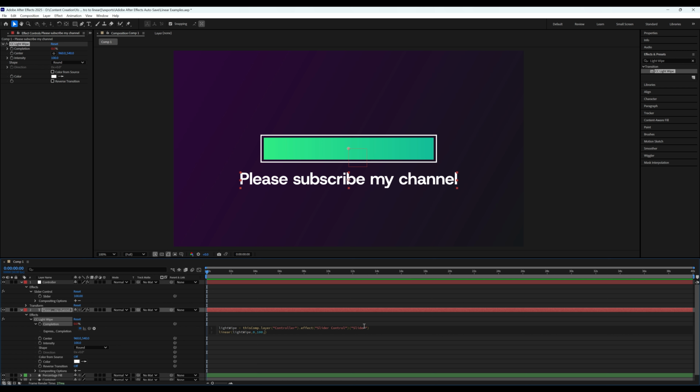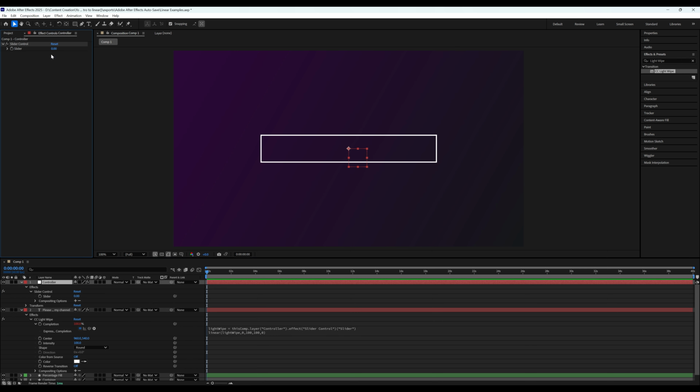Now what exactly is happening here? When the completion is 0, the text is fully visible, and when the completion is 100, the text is not visible. So I'm going to reverse map here. I'm going to map 0 to 100 and 100 to 0 like this. Now let's see what happens.